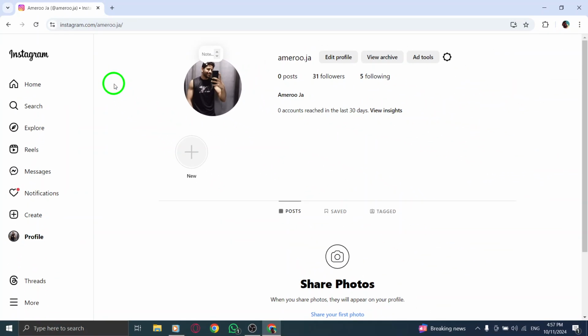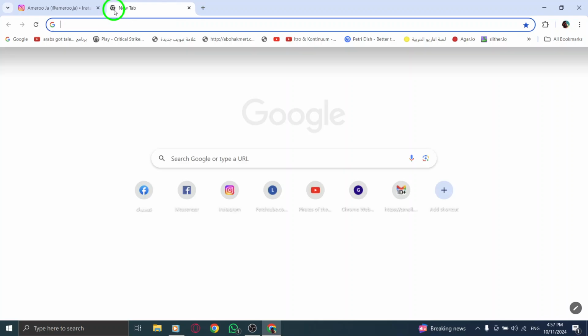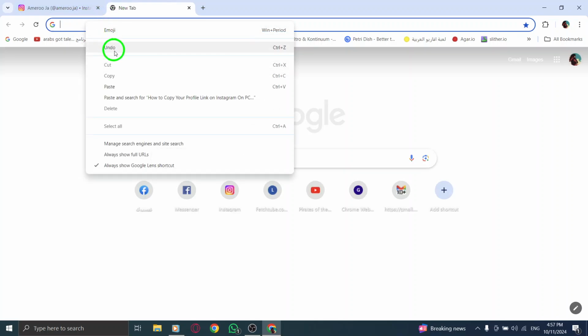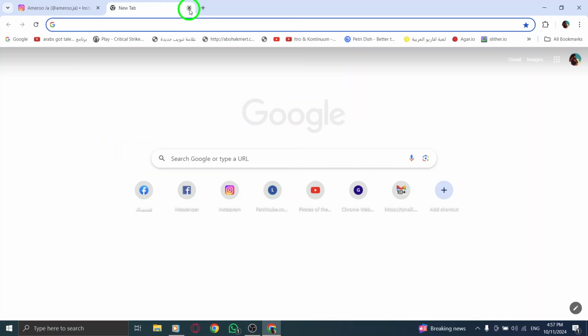Now that you've copied your profile link, you can easily paste it wherever you'd like. Whether you want to send it in a message, post it on another social media platform, or include it in an email, just right-click and select Paste, or use the keyboard shortcut Ctrl+V on Windows or Command+V on Mac.